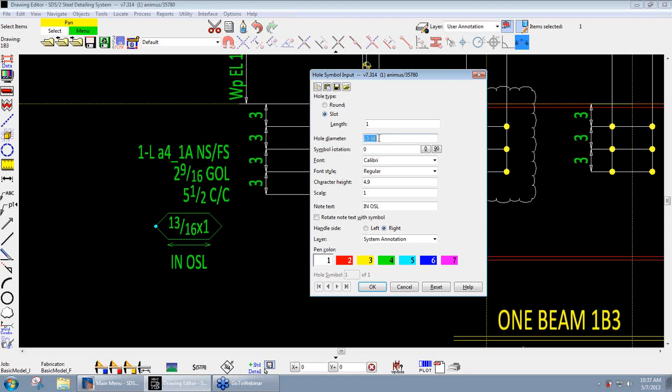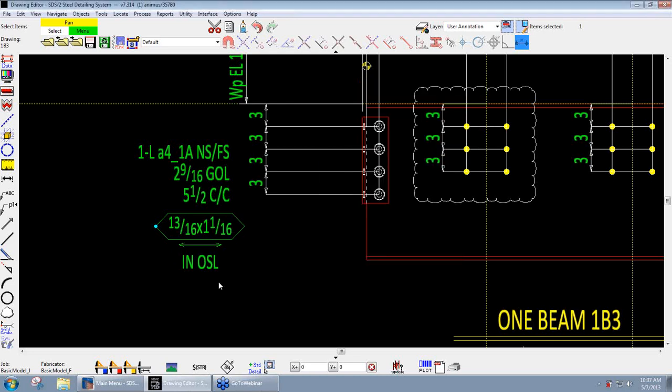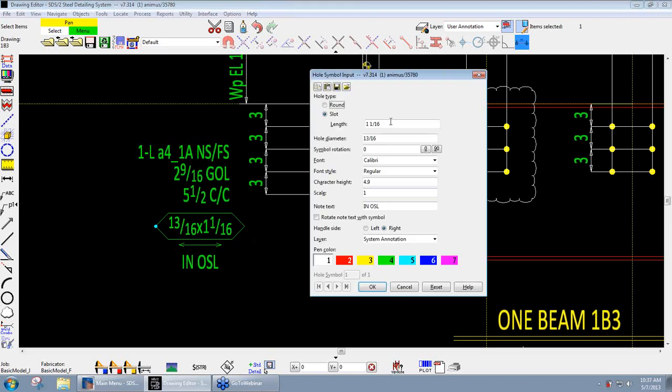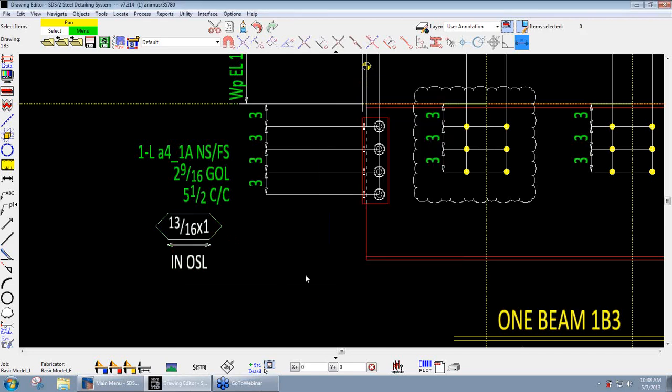We get our hole symbol input up here, our hole type, whether that's a round hole or a slot. The nice thing about these now is if I increase or change, say, the length of my slot, that slot symbol is going to expand to accommodate all the text in there. Okay, so if I go ahead and change that back, I can change the hole diameter. My fonts are in here. I have a note down at the bottom of that, so I can include some note text at the bottom. Okay, so hole symbols are updatable there.